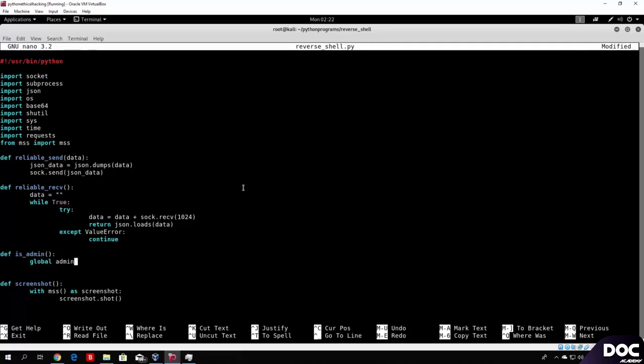Now there is another way, and you can just return the variable admin from this function to the shell function, but it doesn't really matter. Whatever you prefer, you can continue with that. I will use the global variable admin. In order for us to do this, what we need to do is try and except as usual.